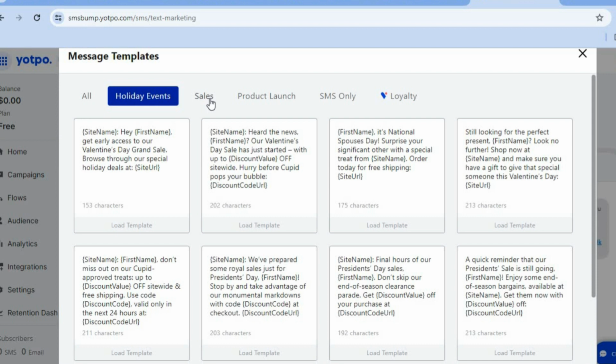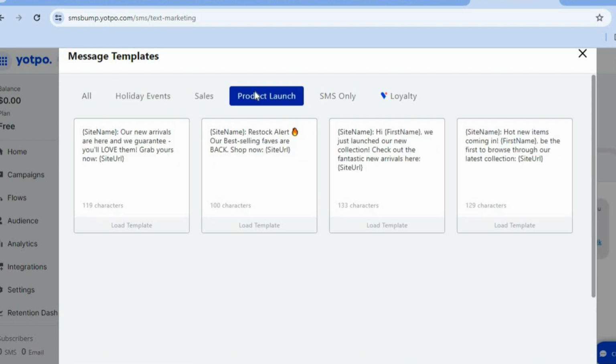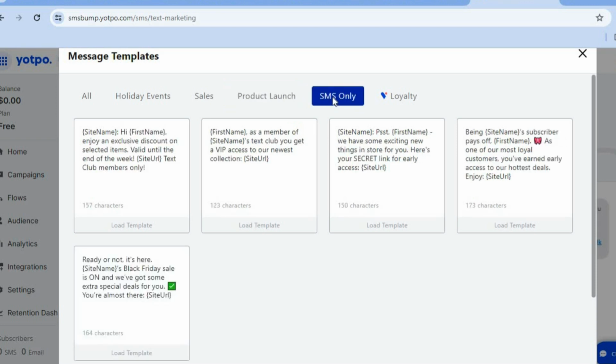And if it is for a sales event, you could tap on sales. For product launch, you could tap on product launch. For SMS only, you could select SMS only right there, and you can see the different templates.